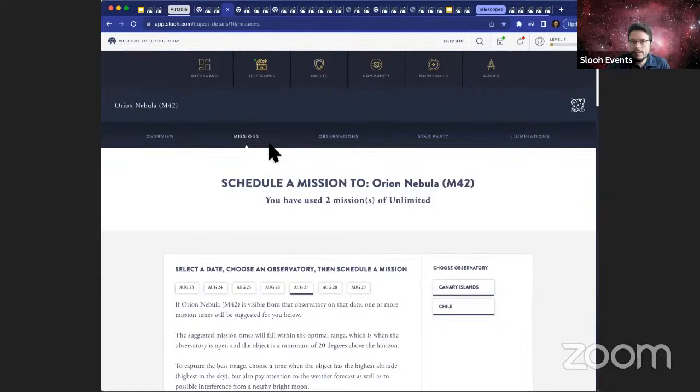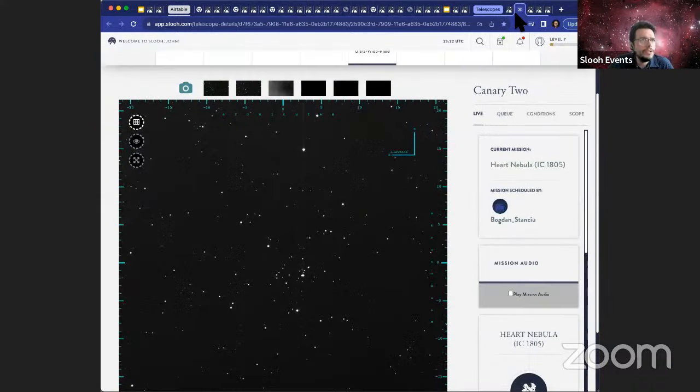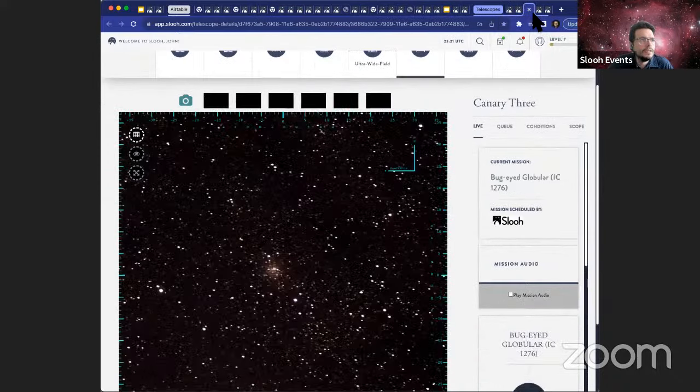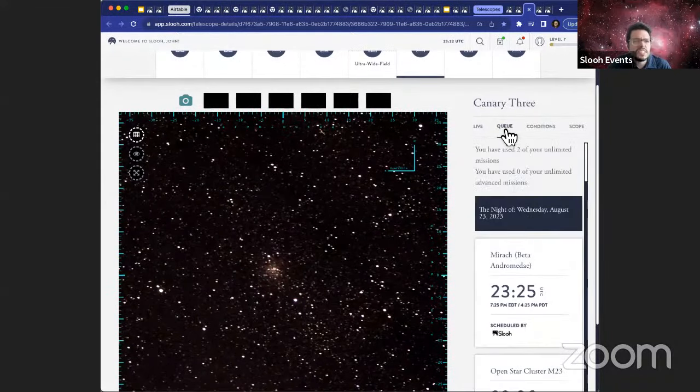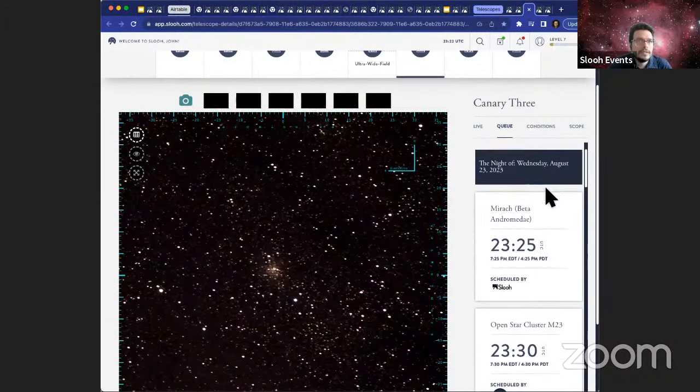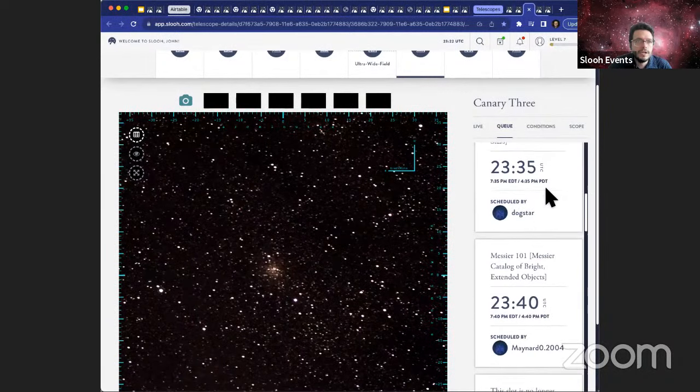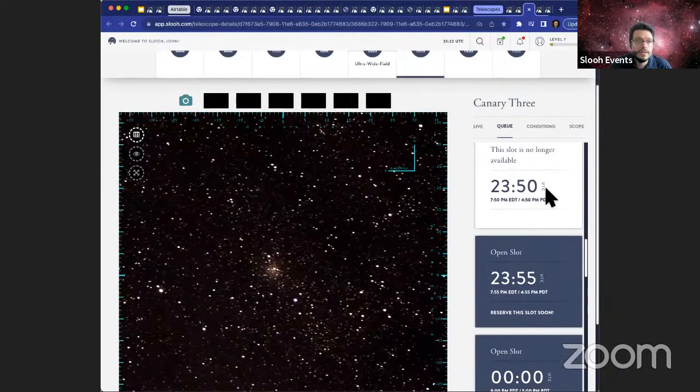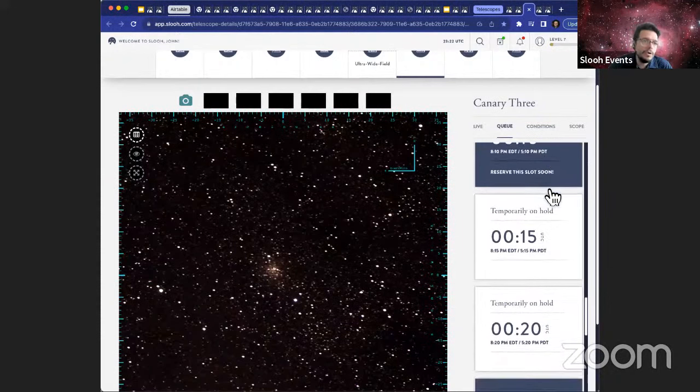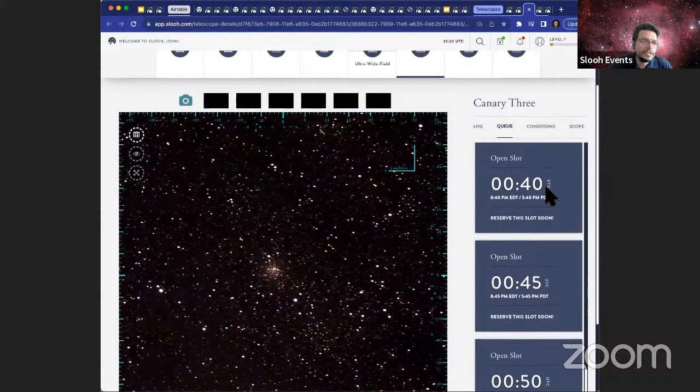Did you know that students and educators can join each other's missions on the telescope page? Let me show you how that works. So let's take a look at Canary 3. We got the bug-eyed globular cluster here. If we click on this button here that says Q, Q is basically the scheduled mission for the telescope tonight. And if we scroll down a little bit, you'll start to notice that the mission cards begin having 3 dots on the other side. Ooh, looks like we have some open slots if we want to jump in and start scheduling something.